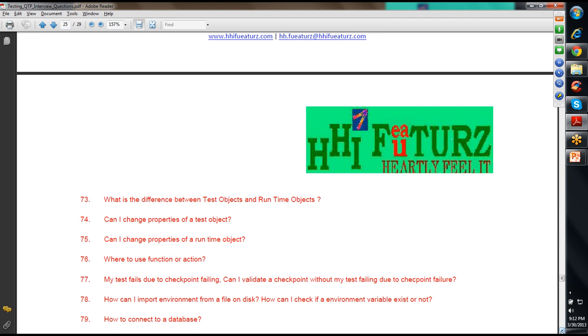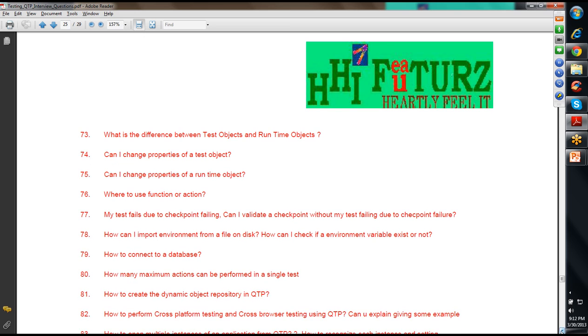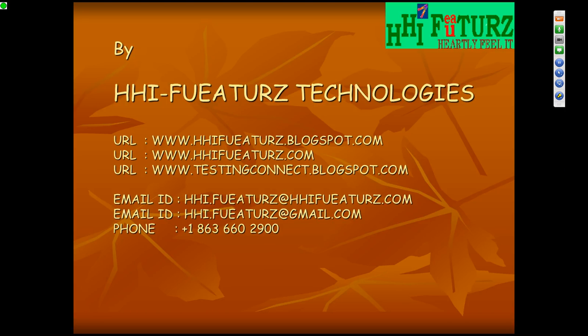How to connect to a database? ADODB connection string. Okay. How many maximum actions can be performed? There is no limit. How to create a dynamic object repository in QTP? Dynamic object repository means, if you remember in QTP, you can come up with a script with the help of VB scripting. Just one second. If you remember, at some point of time I told you this.